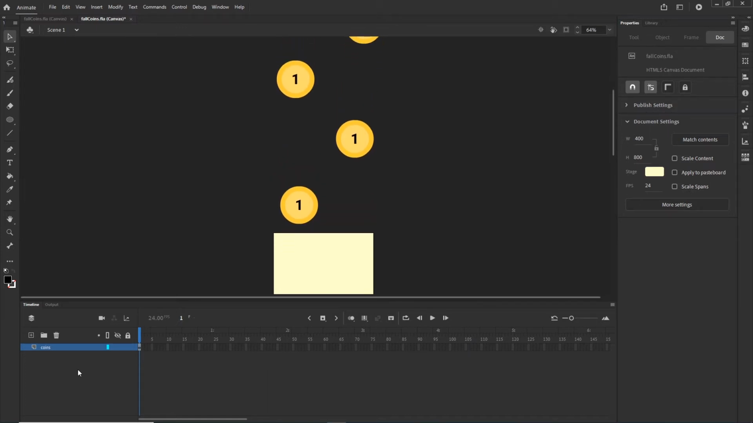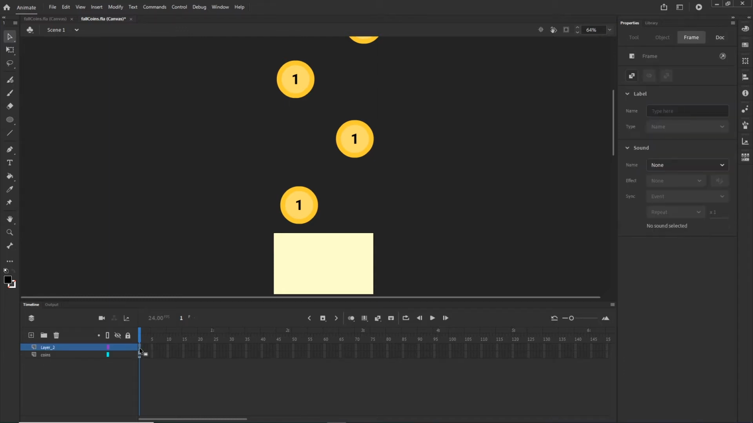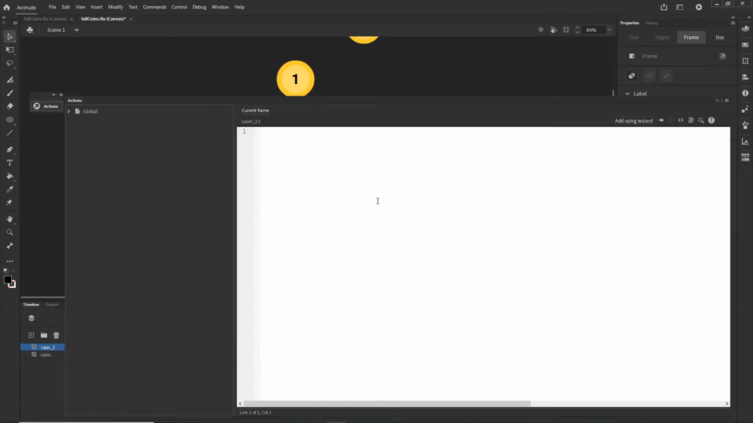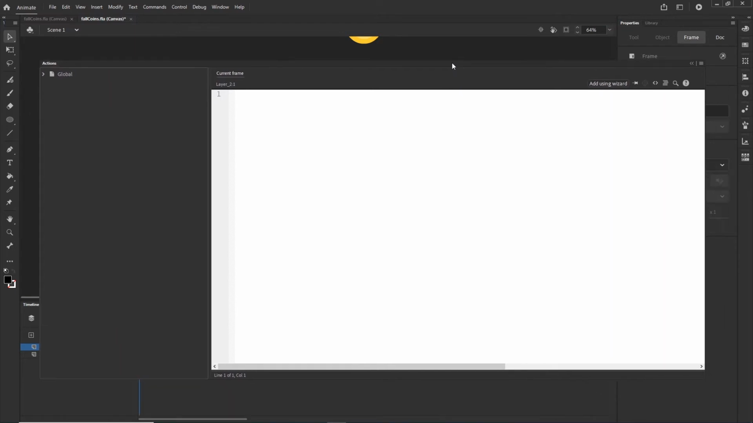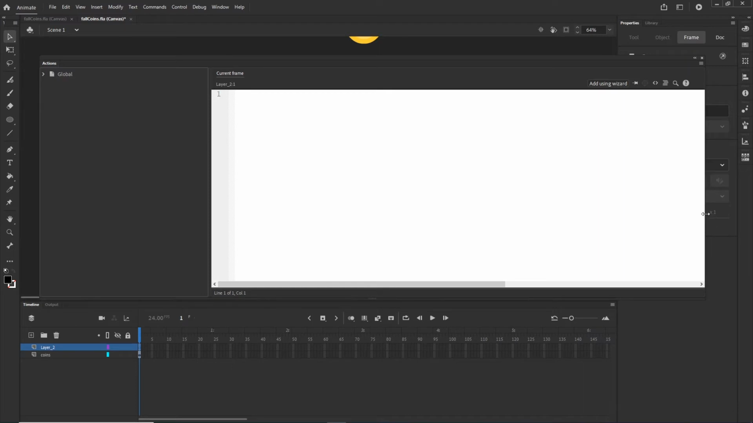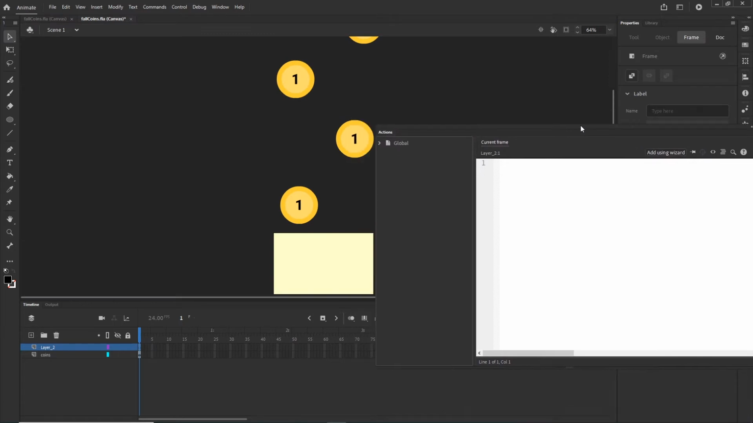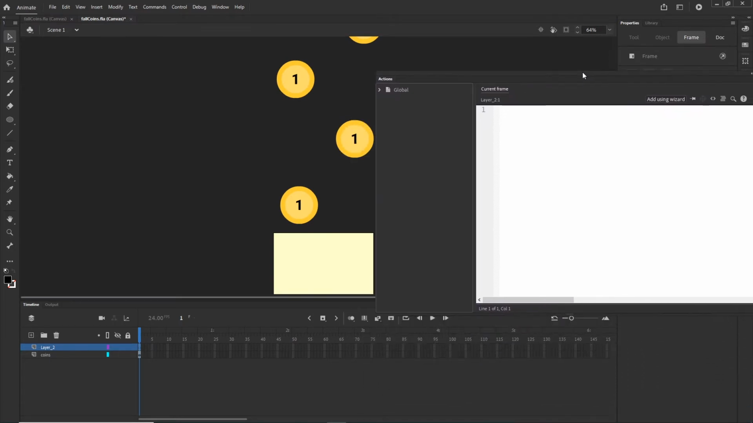So right now I am going to create a new layer, and I will right click on this new layer and choose Actions, or the shortcut is F9, and it is going to open a text editor like this. Okay, and you can scale your text editor as you want, so you are going to be able to see your artwork. Later on I will zoom into my code, but in here there is this code snippet.